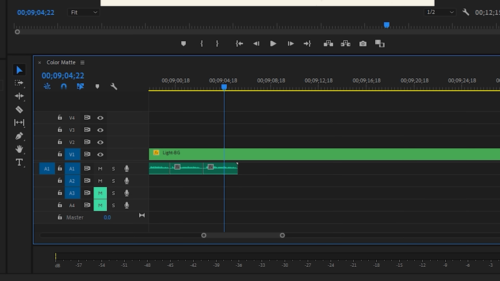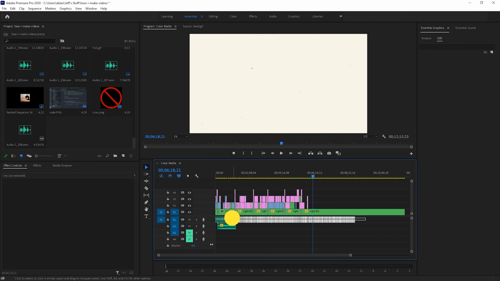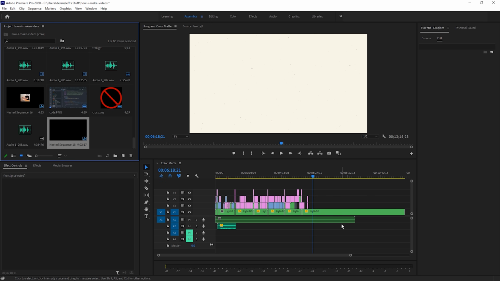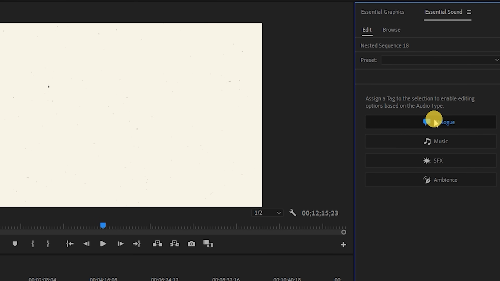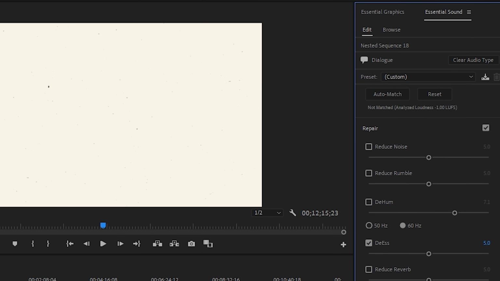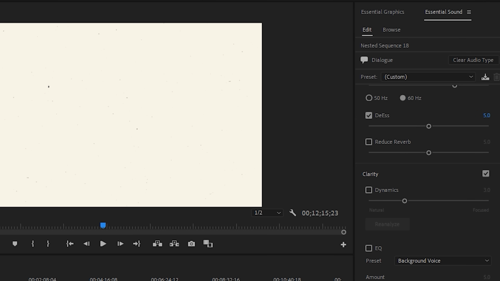After I record all of the audio clips, I nest them together, and then go into Essential Sound and set them as the dialogue. In this panel, I auto-match the loudness, which will give it a consistent broadcast volume. And I also like to add a de-esser and possibly a vocal enhancer to make the sound of the voice a little more rich. Now that that's done, we need to fill up our video with some visuals.